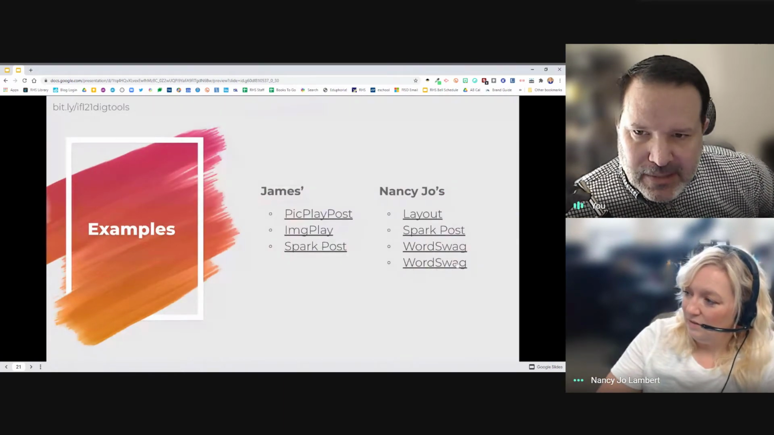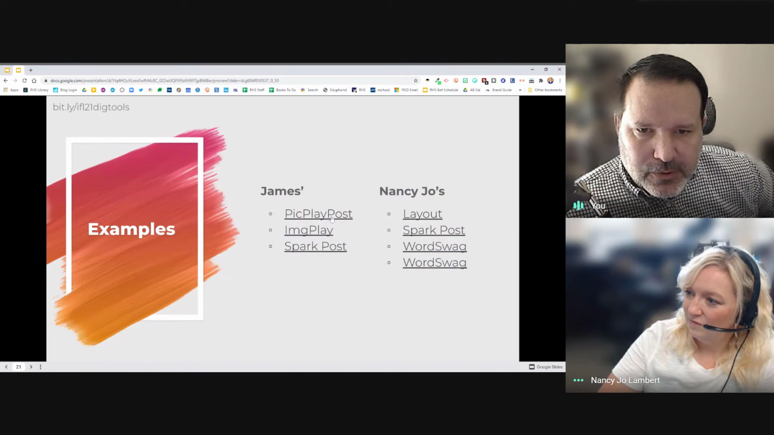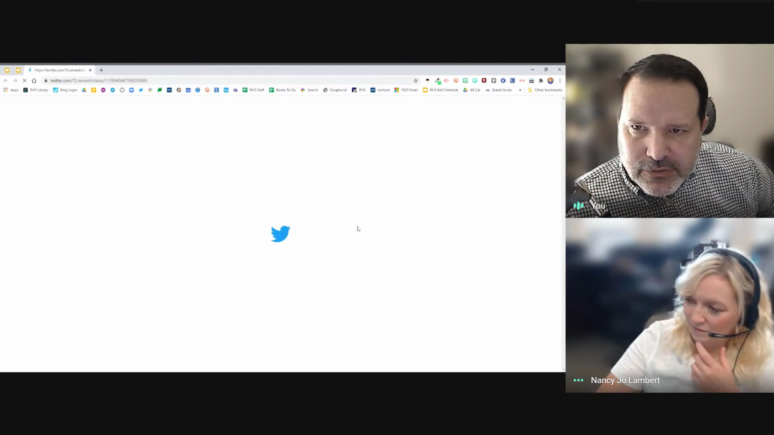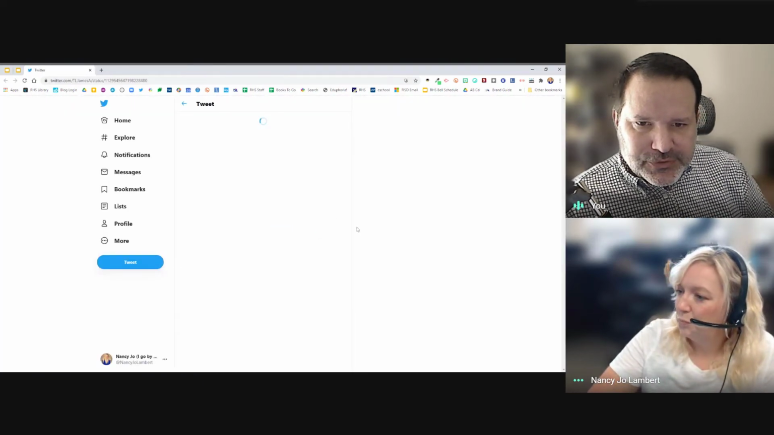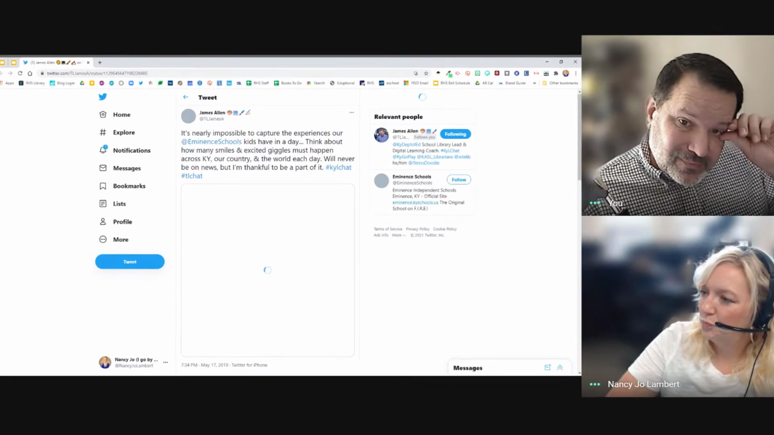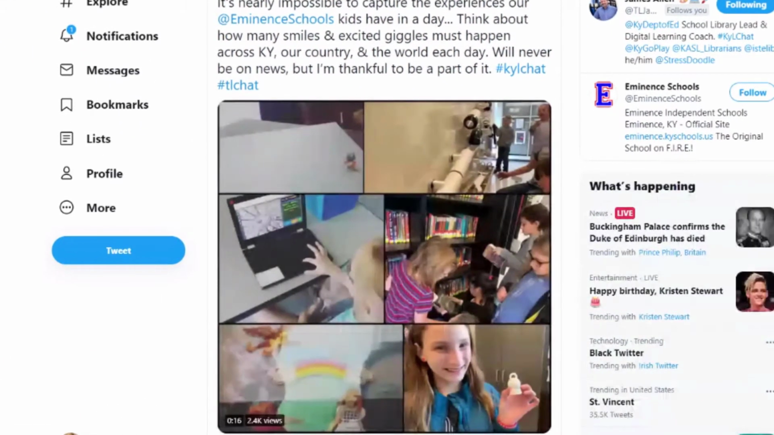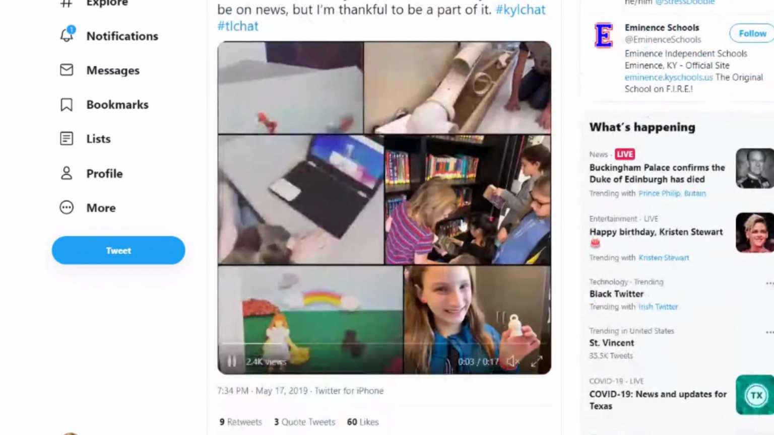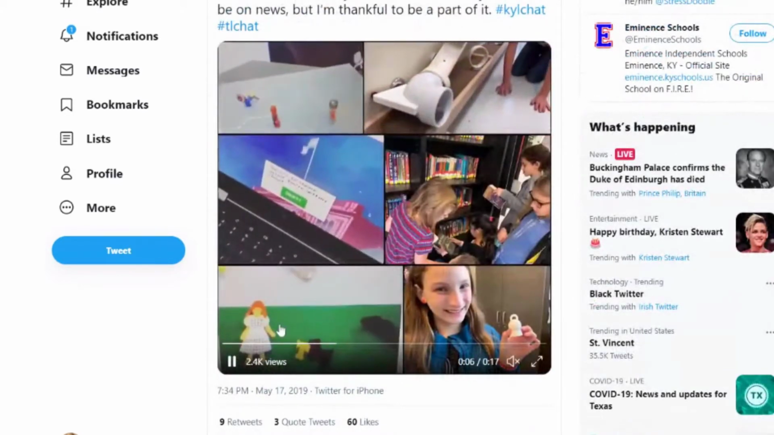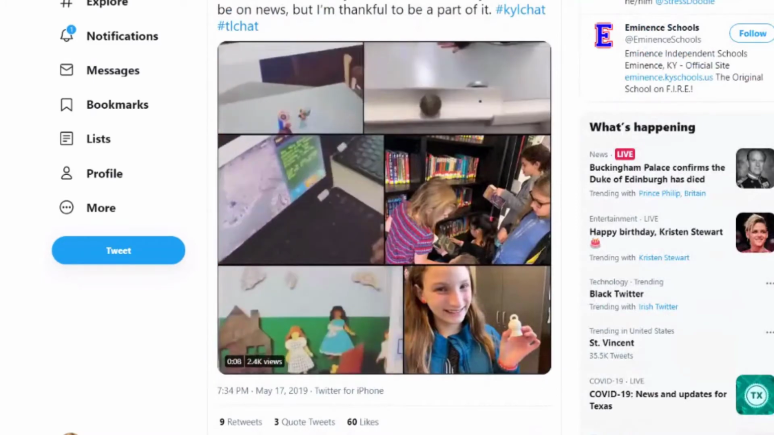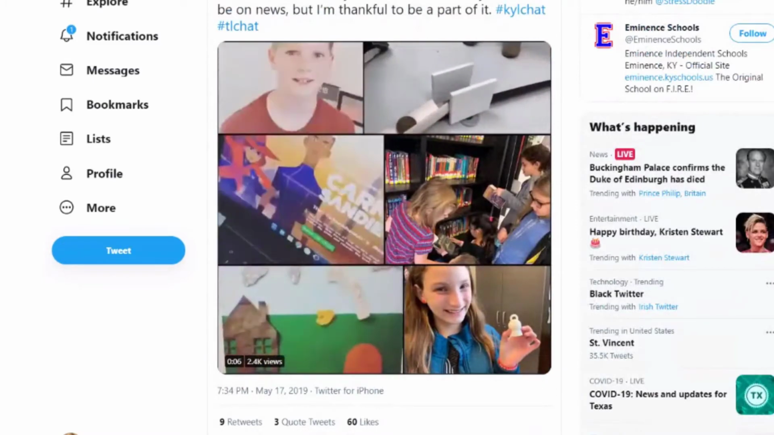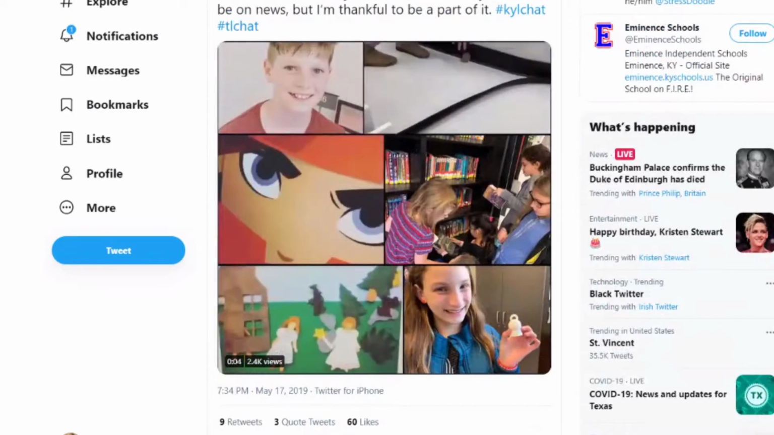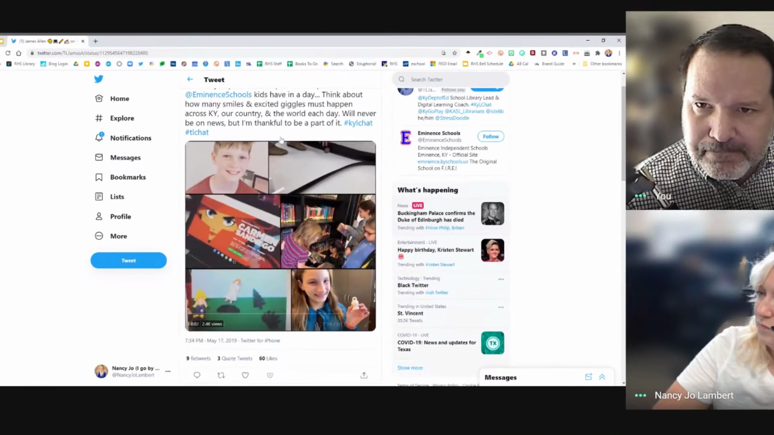We have a few examples here. Maybe just show that Pick Play Post one, because it'll give an idea of what those look like. This is just a Twitter post, and it shows some things from our library. There's one still image, and then some video, or 2 still images and some videos playing. So you can see all of those in one Twitter post. Instead of having multiple videos or multiple pictures, you can put them all in one thing right there.